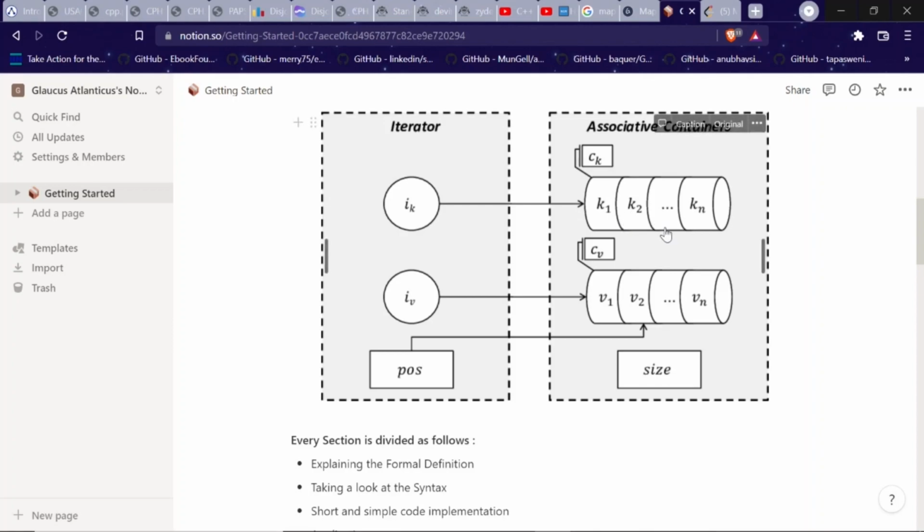What is happening here is that we have a list of keys, K1 through Kn, and then we have a list of values, V1 through Vn. In this container, K1 is mapped to V1. Similarly, K2 is mapped to V2, all the way through, and Kn is mapped to Vn, right?